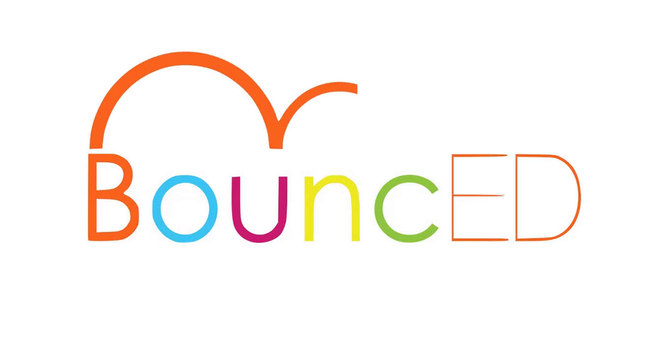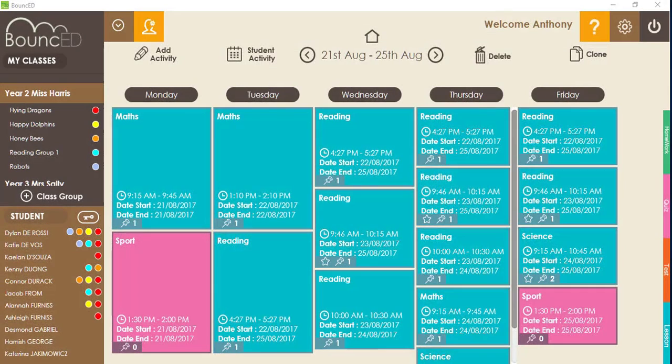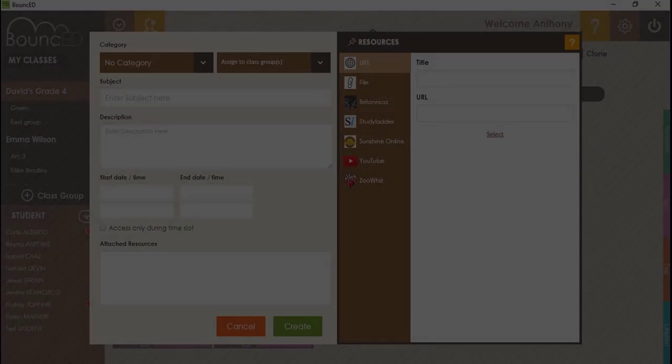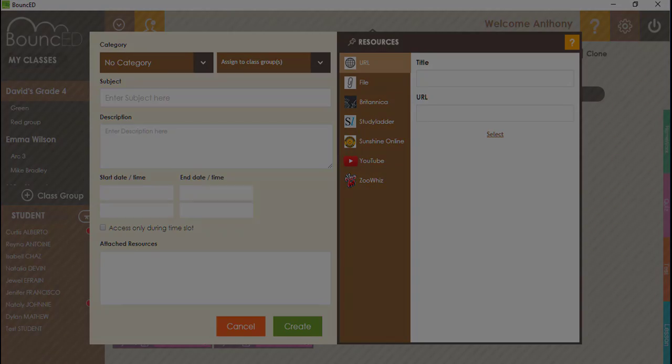In this presentation, I'm going to show you how to navigate through the BouncED digital learning platform. Some of the key features of BouncED is that it provides a simple, easy to use planning and scheduling tool which will help save teachers time in their planning and in their preparation.